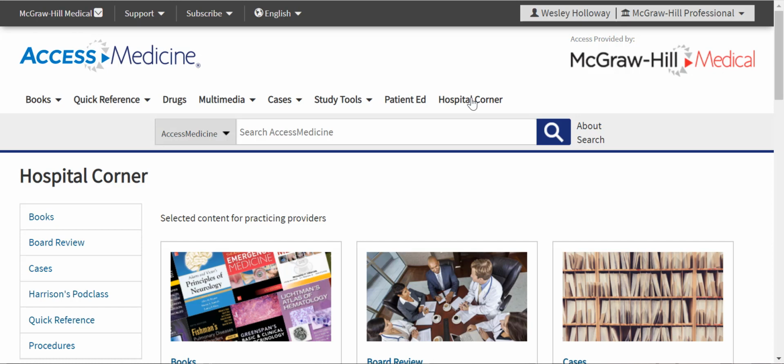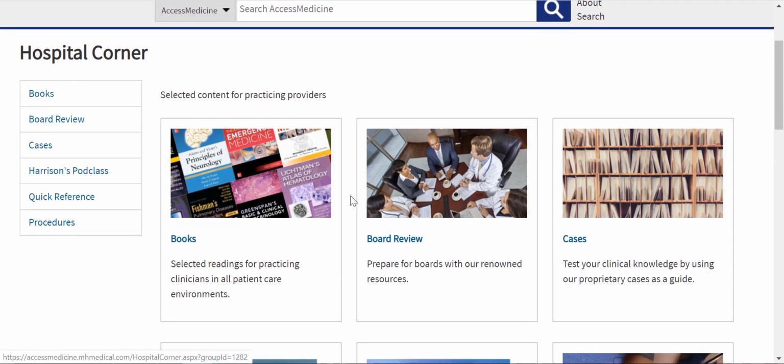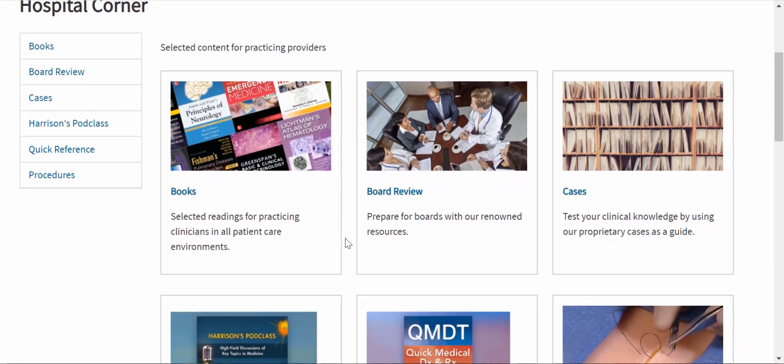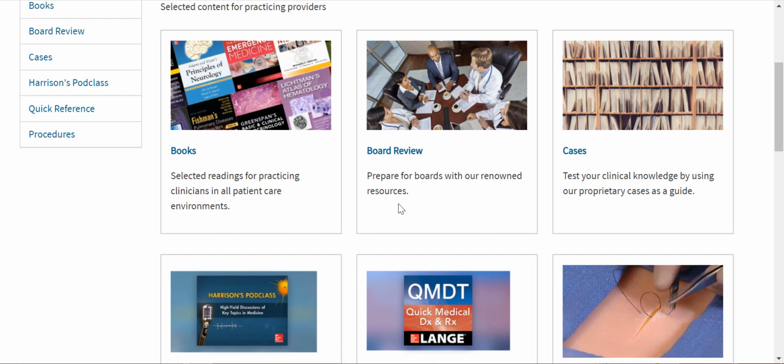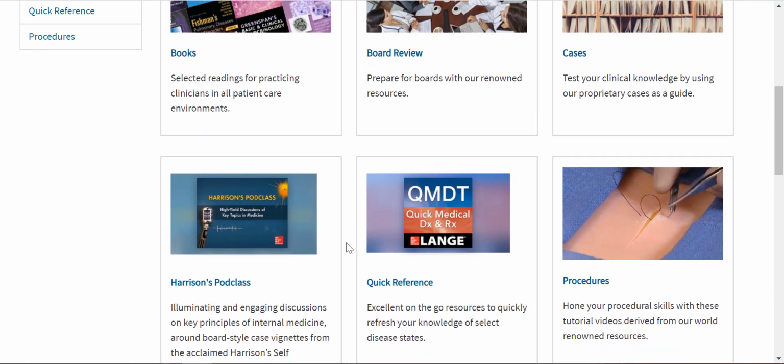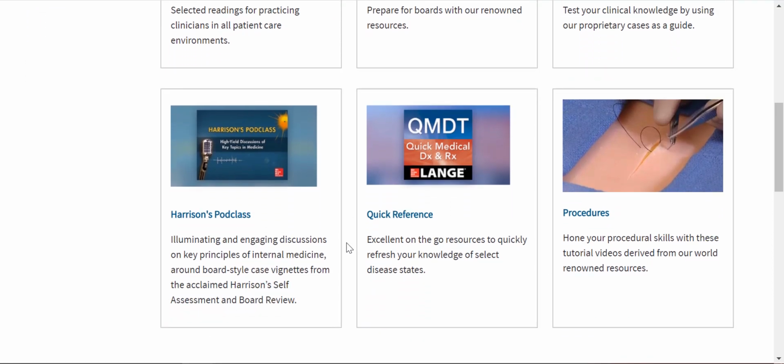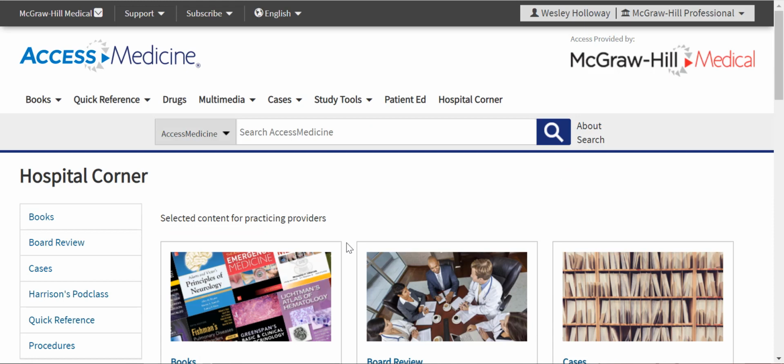So we're trying to provide that content all in one place in the site rather than having providers and users look throughout the entire site for the content. We've brought it into one place. It includes selected textbook resources, also select board review content, so some really specific preparation for that. Also our quick reference materials, cases, specific video and multimedia content. All of it really designed to help the practicing provider to hone their skills.